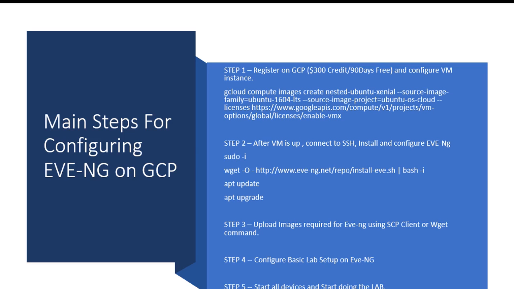Major milestones on configuring EVNG are: first, we have to register on Google Cloud Platform. We should have an account on Google Cloud Platform. Once we have an account, we will get a free credit of $300, 90 days. Then we have to configure a VM. On that VM, we have to install the EVNG.